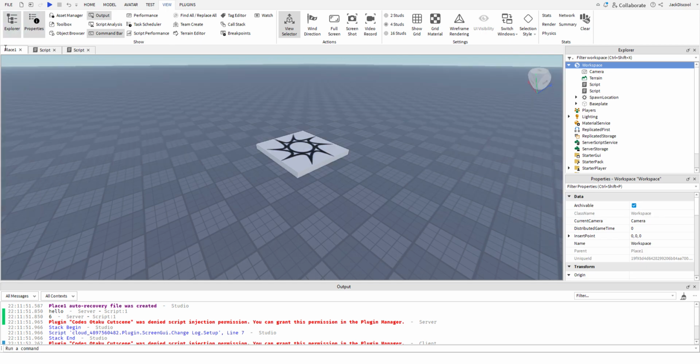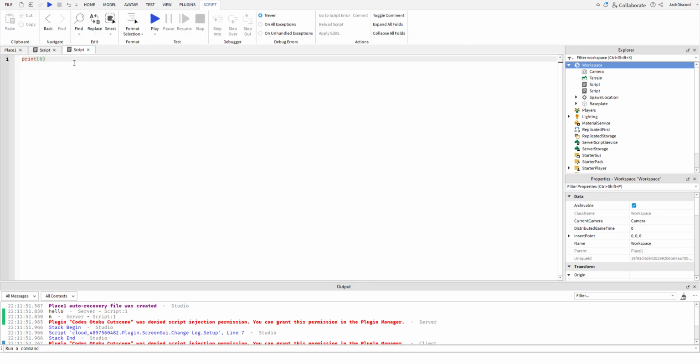So yeah, that's how you print. Pretty easy, to be honest. Nothing too hard, but a lot of people make the mistake of actually thinking it would print to the screen. If you want me to make another video on how you print something to the screen, I will if you want me to though.